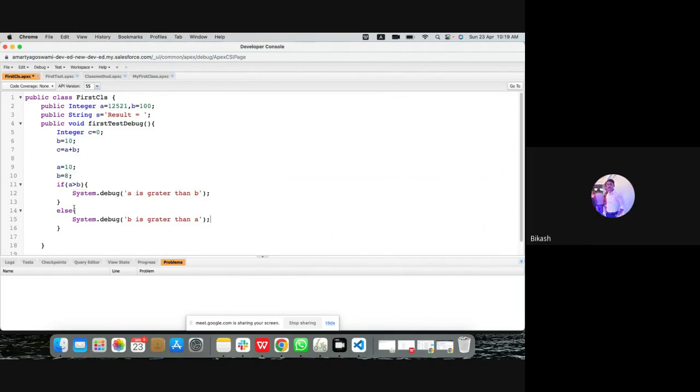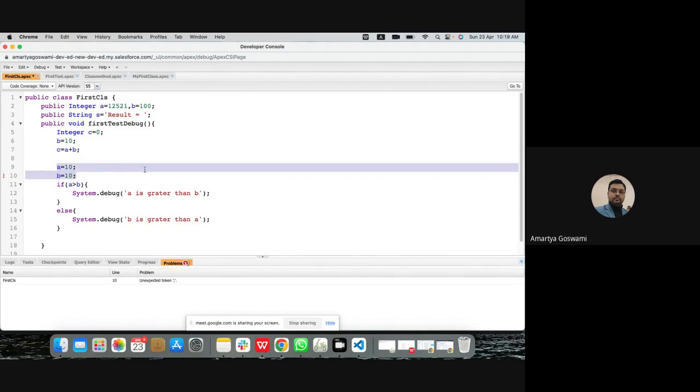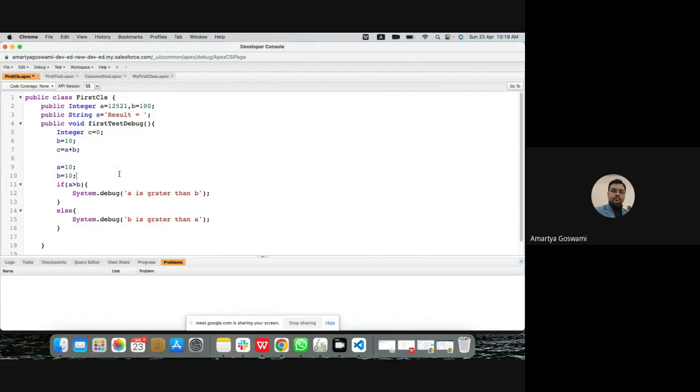A greater than B. Tell me, what will happen? Sir, we can write here A less than B. That is also fine, but what I'm trying to say is, what will happen if I write A equals 10 and B equals 10? Which part will be executed, the if or the else? If part, sir. If part will be executed.